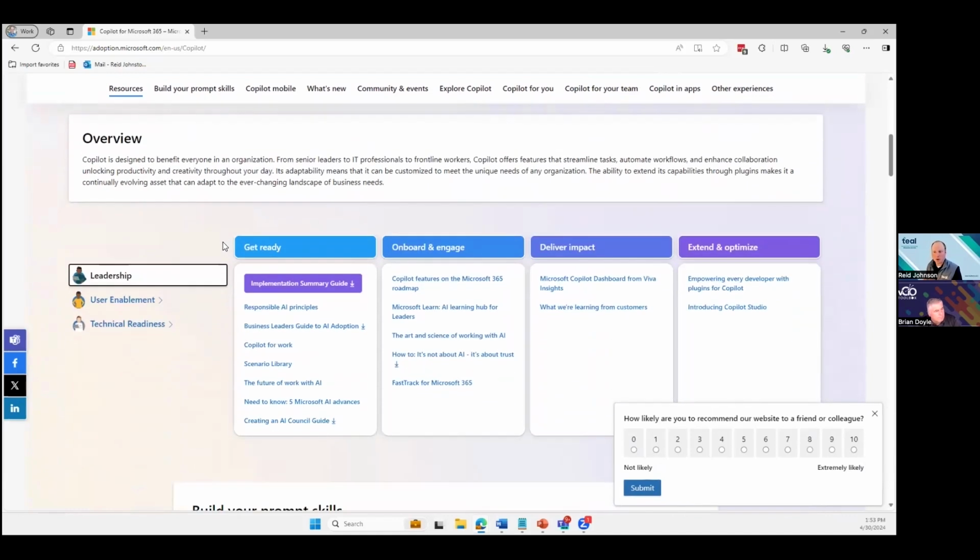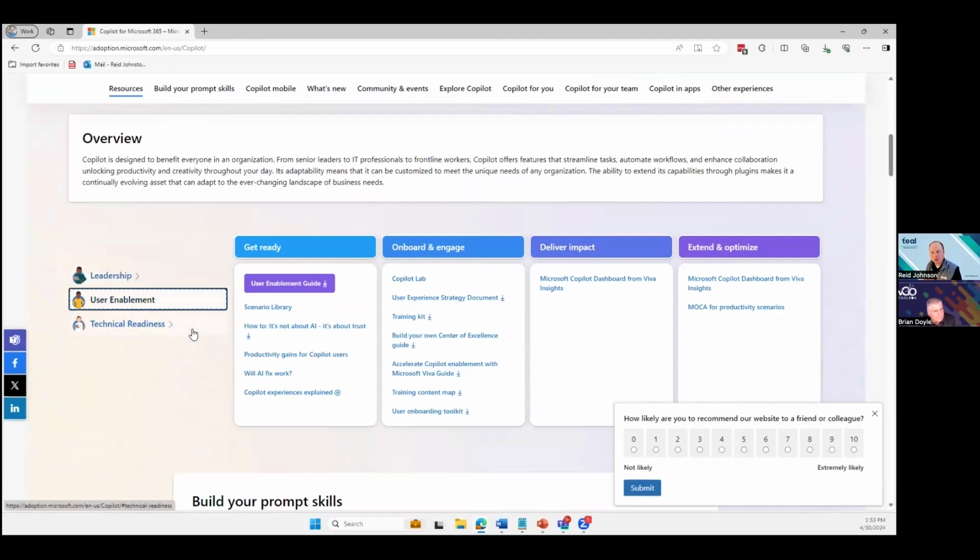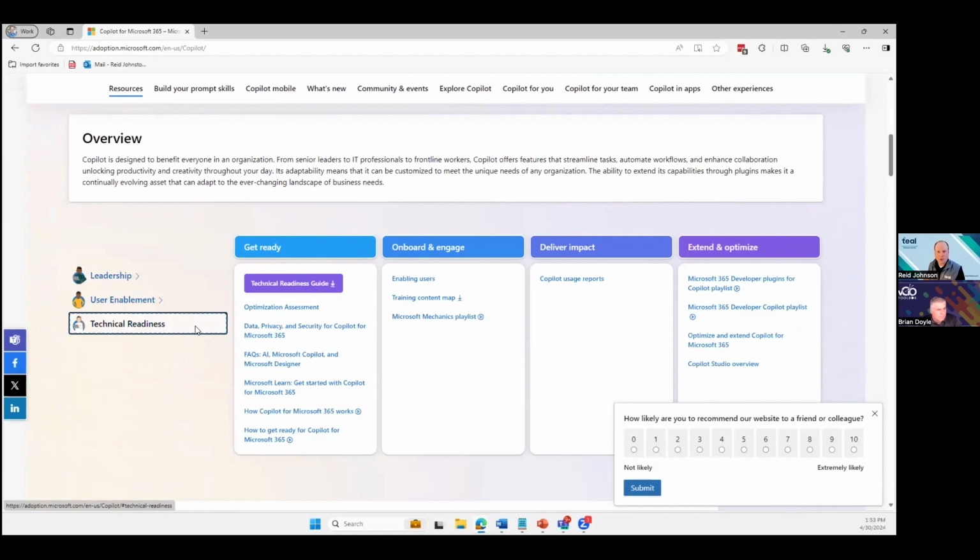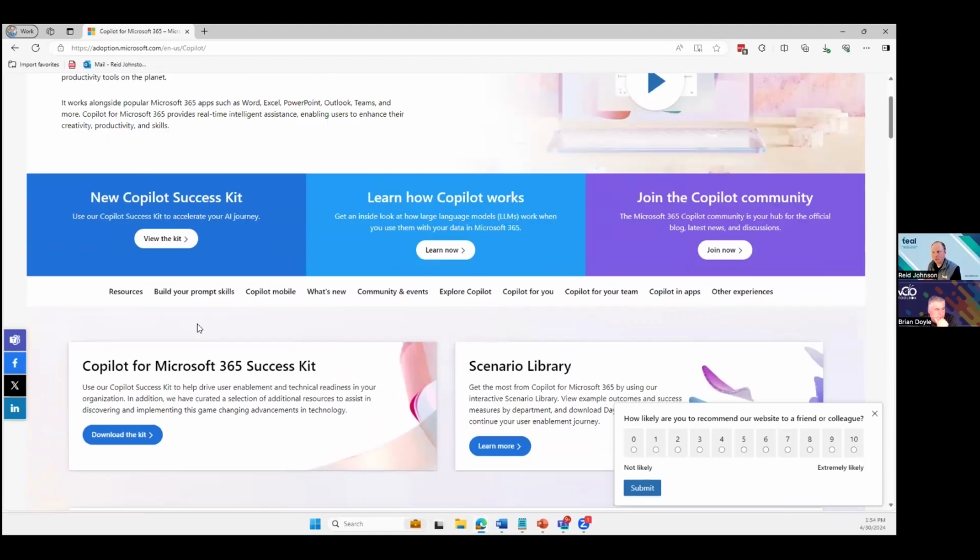If I scroll down a little bit farther, they break out their information into really three different areas. A section for leadership to understand how this can impact your organization, the benefits, and the concerns I may have. User enablement: how I'm going to use it, how I can learn to do prompting, how I can leverage different applications. And then the technical readiness piece for us as MSPs, how we help our clients ensure that their Microsoft tenant is configured properly to make sure that users are only querying the data that they really should have access to. So this adoption site is a really nice place to start.